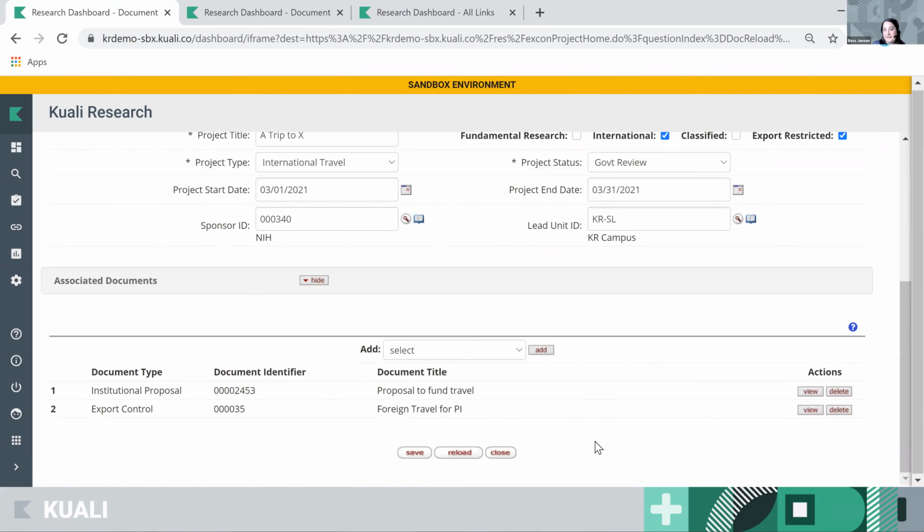And then as I scroll down here further, we can see these associated documents. So in this case, I am associated with both a proposal and another export control project. This associated documents section is optional if you have a standalone export control project that's not linked to anything else within Kuali. There's absolutely no need to enter anything down here. It can just be left empty.